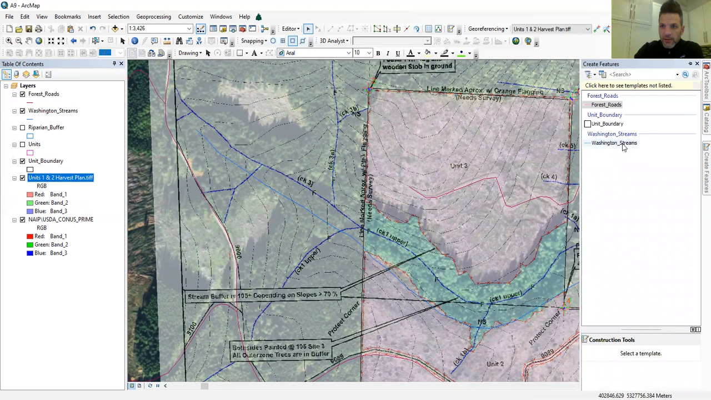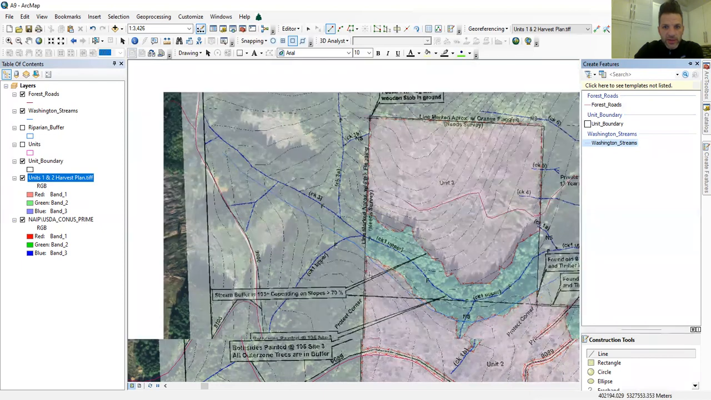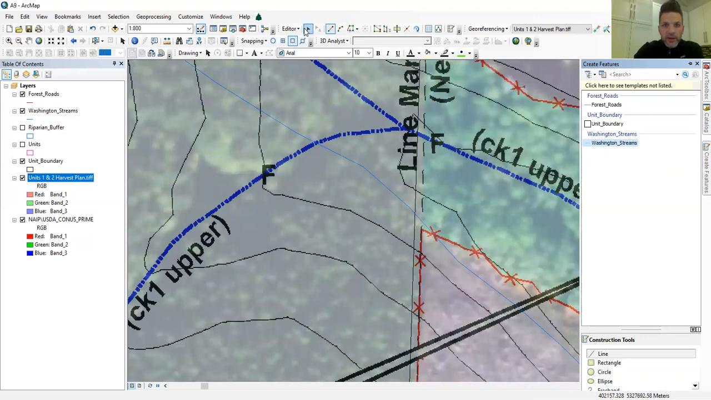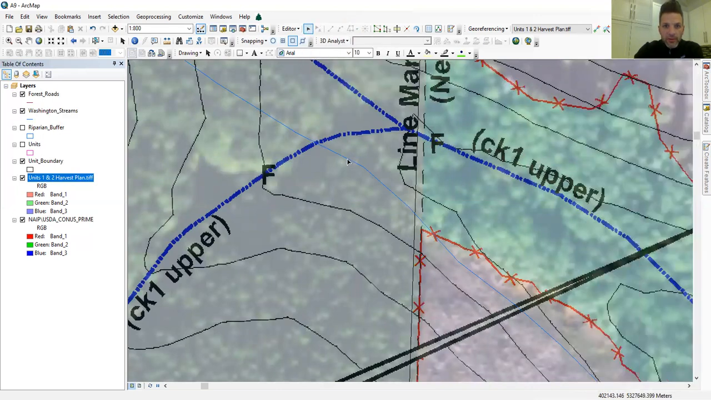But anyway, we'll grab our Washington streams layer here, and what we're going to do is just start adjusting this streams layer back up to this creek one upper. And how I'm going to do that is I'm going to zoom in just a tad here and start off at this level, and grab my edit tool, and I'm going to double left click on my stream layer to get the vertices to show up. And then I'm just going to grab this vertex and move it up to the blue line here and fit that into position to correct it.